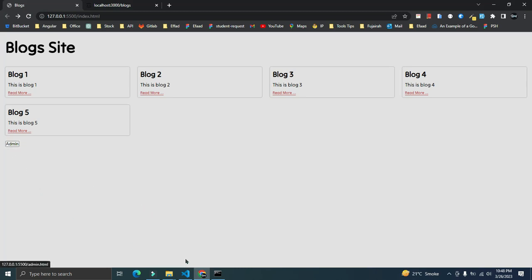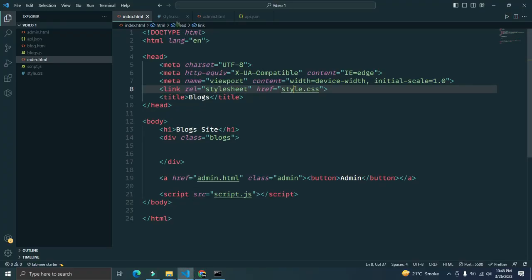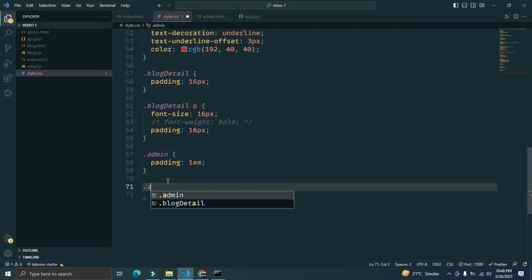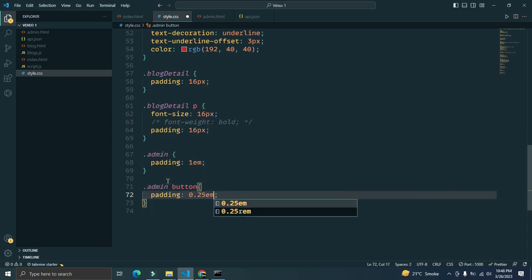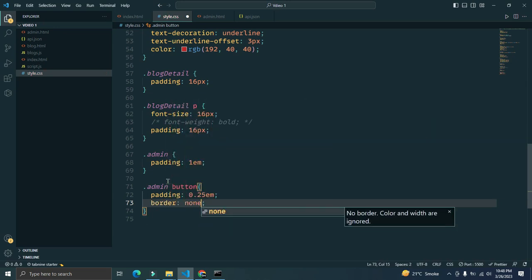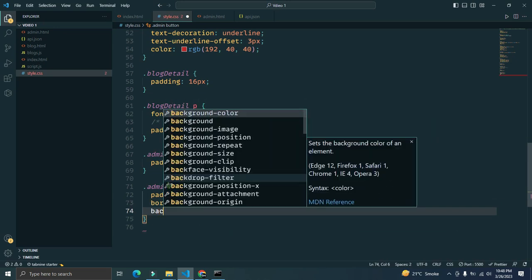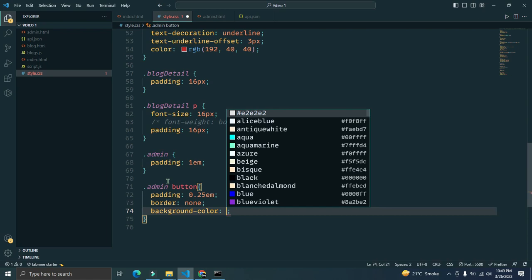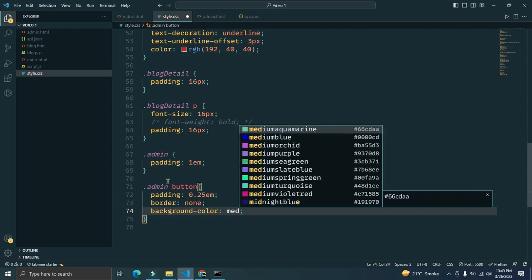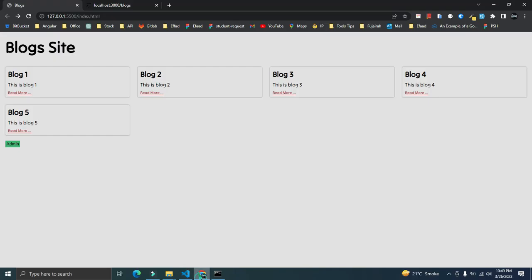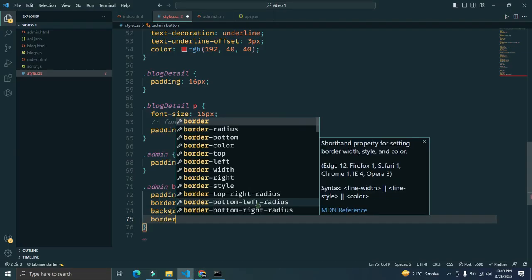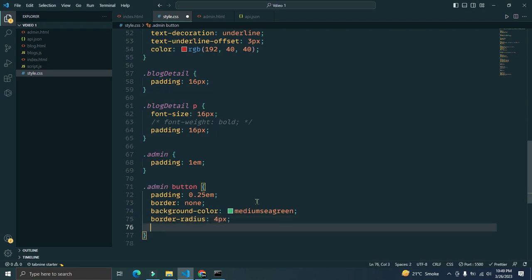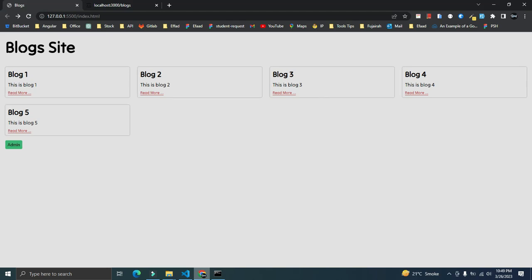This is not looking beautiful. Let's just add some style. Dot admin button, padding 0.25 em, border none, and background color medium sea green, and border radius 4 pixel, padding should be 0.5 em. Okay, that is looking a bit fine.